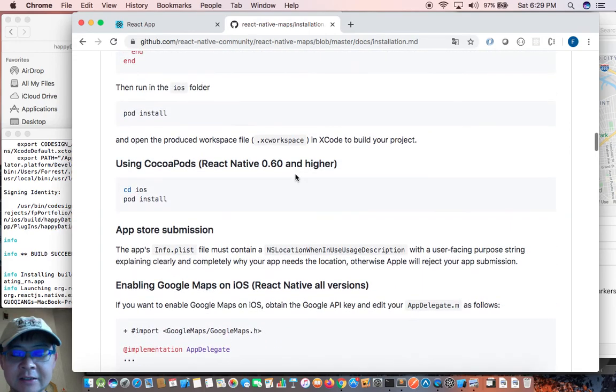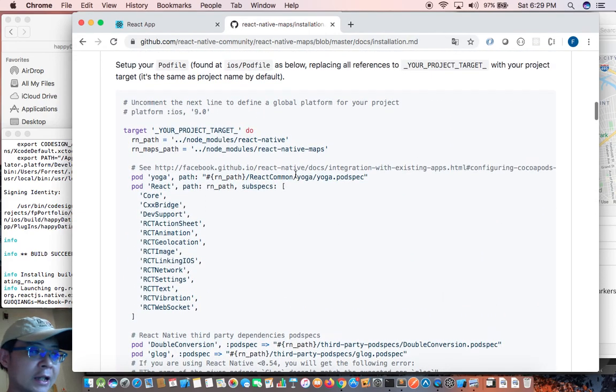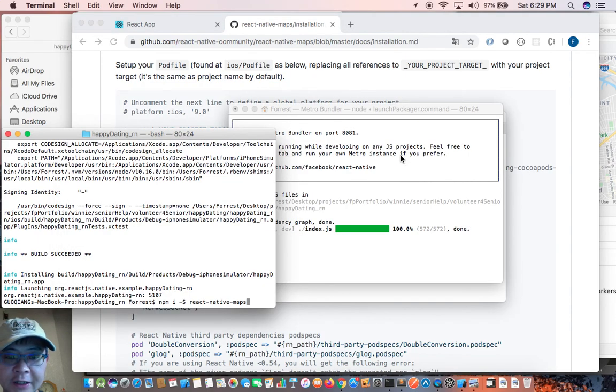It's a little tricky, and I'm planning to create a separate video, video 6.1, focusing just on the installation of React Native Maps. So for today, let's say we already finished the installation and configuration. We are ready to do the actual coding work.